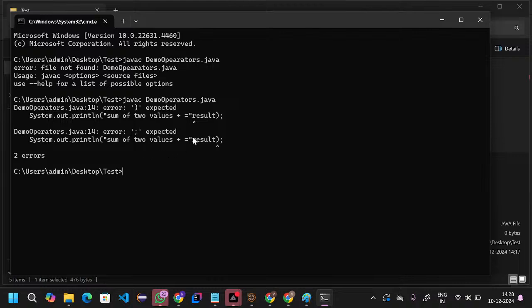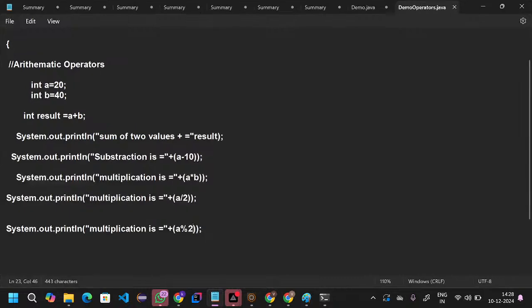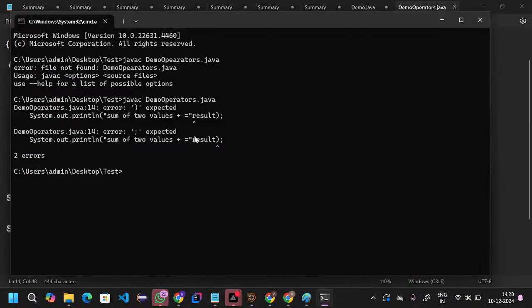So in that, what are the two errors? This is the string, right? String plus variable is called concatenation. Here you should mention the plus variable. Save the file. Now you can go ahead with javac DemoOperators.java, and we can run the file.